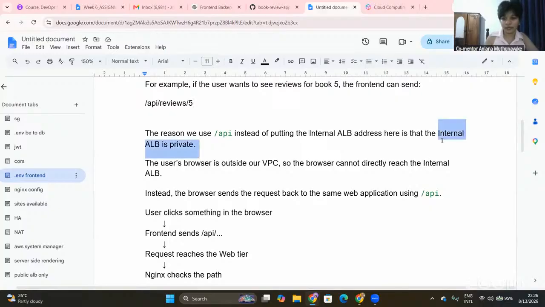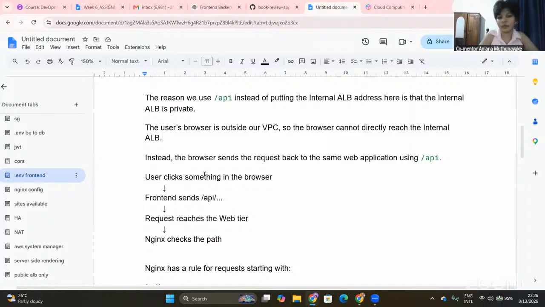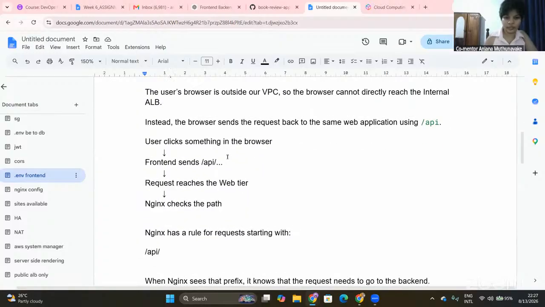The reason we use /API instead of putting the internal ALB, as I explained earlier, is that the internal ALB is private. The user's browser is outside our VPC, so the browser cannot directly reach the internal ALB. Instead, the browser sends the request back to the same web application using /API.